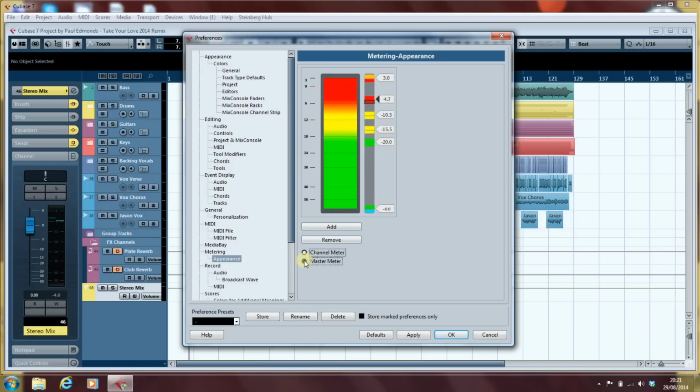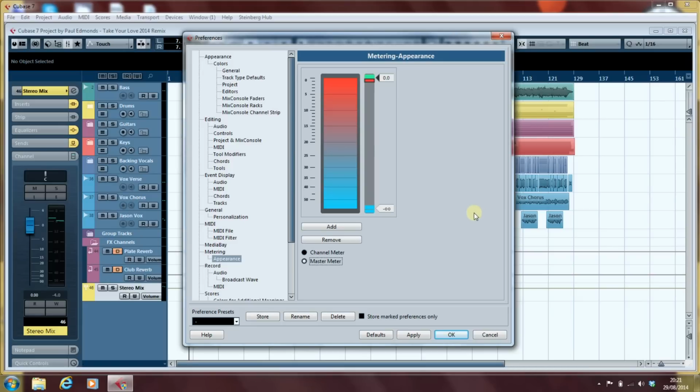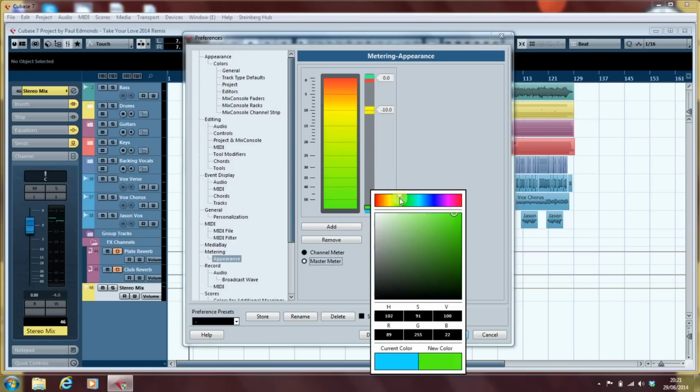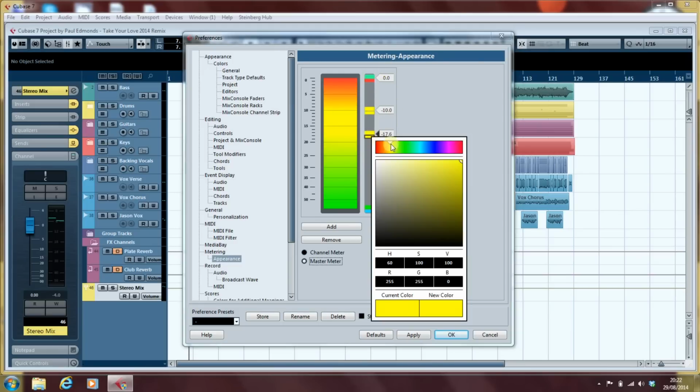Now, on the master meter, it's the same thing. We want to have red at the top. That's a fetching shade, perfect gradient. But I'm going to add in, here we are, a yellow, and I'm going to pull that quite a way down. And I'm going to change that one to green. And I'm going to add in another one about there, which is green.